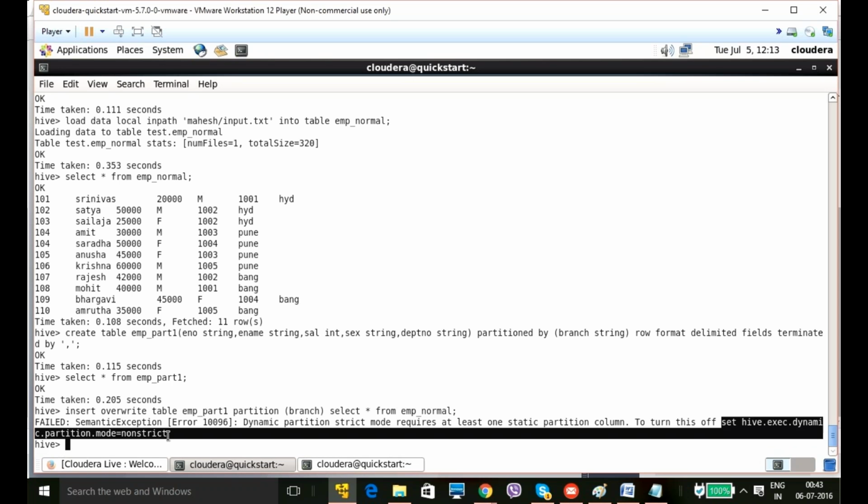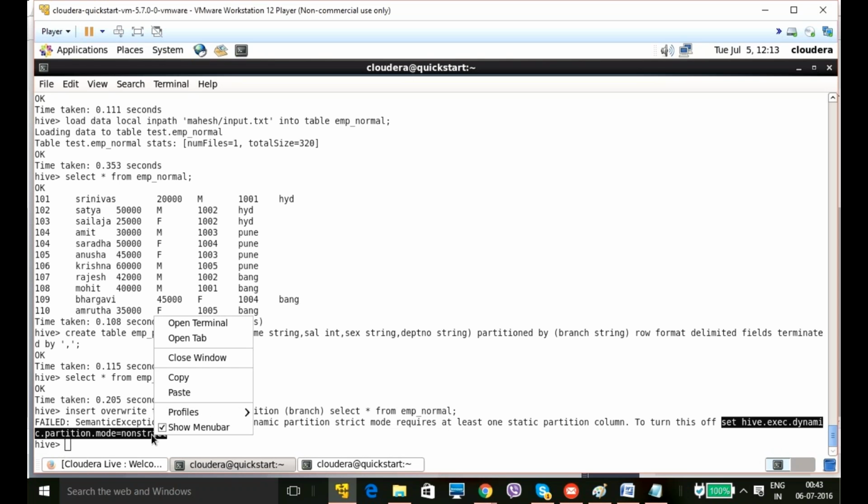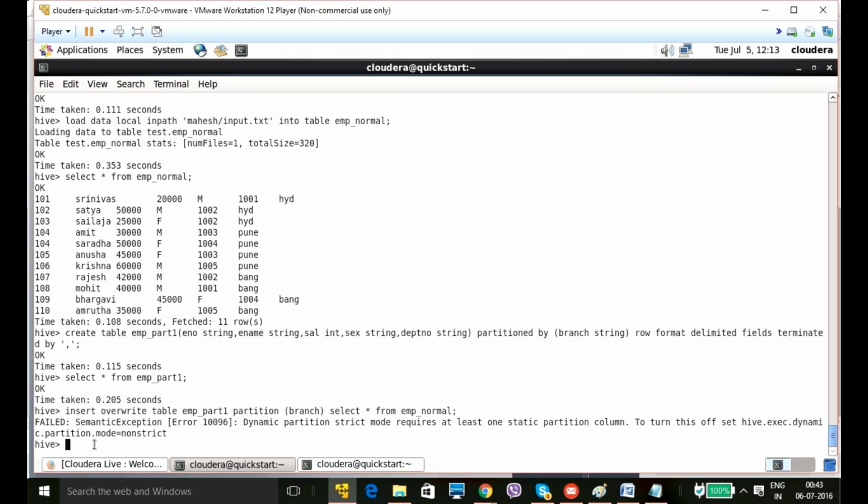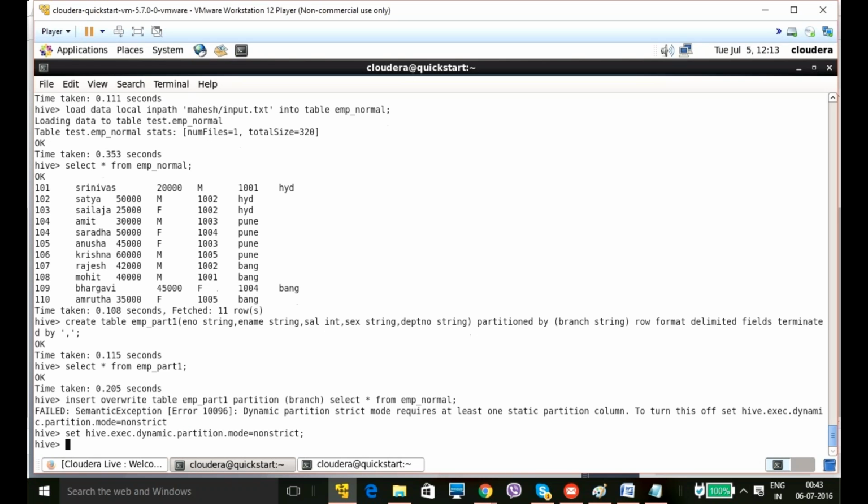That means by default it is strict. So what you need to do is set it to non-strict. Okay, now you can do it. It is not in strict mode, dynamic partition. Okay, so now I am going to load the data.